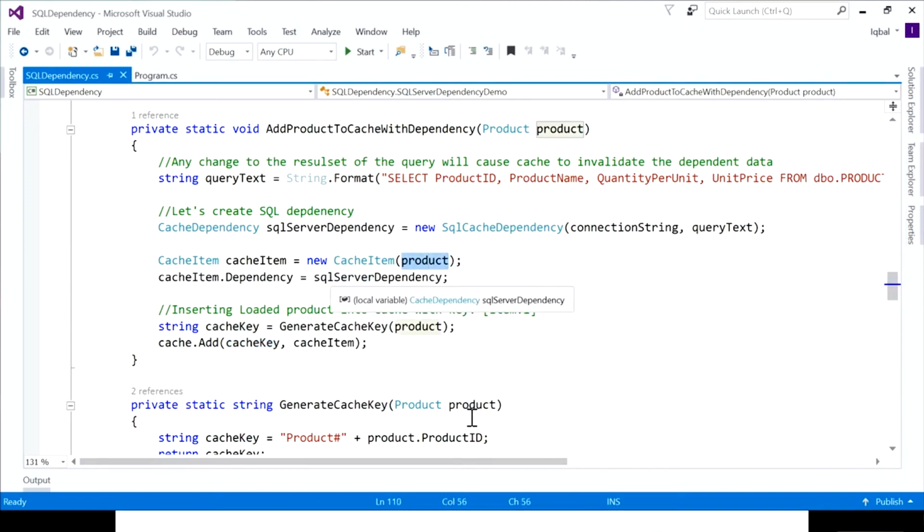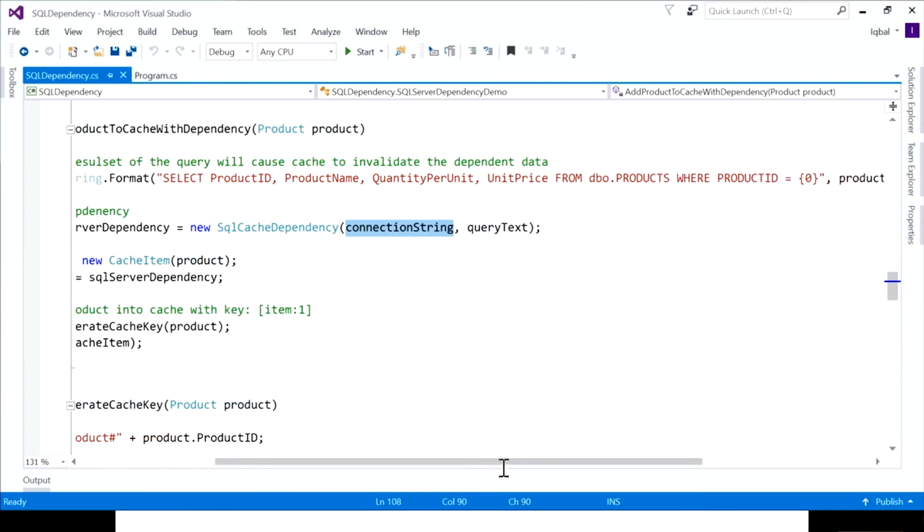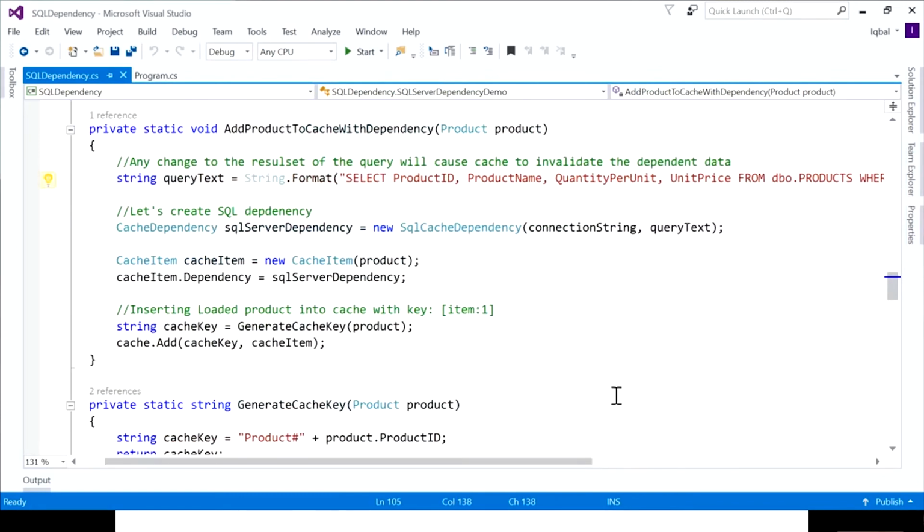NCache has a cache dependency object, so I do a new SQL cache dependency. That's an NCache class, which internally maps to SQL Server's SQL dependency. You pass it a connection string, which is your SQL Server connection string, and you pass it a SQL statement. In my case, I specified select this where product ID is whatever my value is. So I'm just mapping it to one row in the product table. By specifying that much, I have now told NCache to become a client of the SQL Server and remove this item if this row changes in the database.